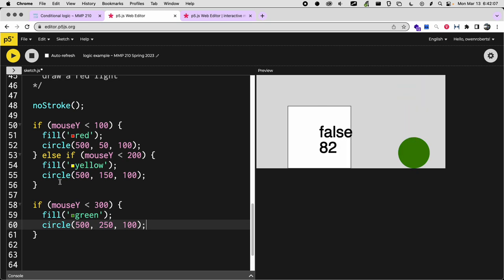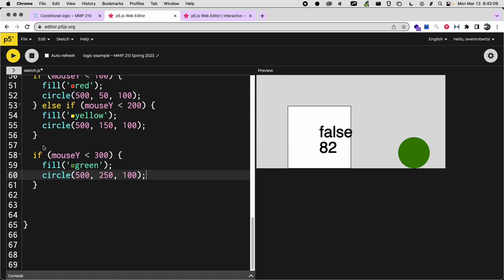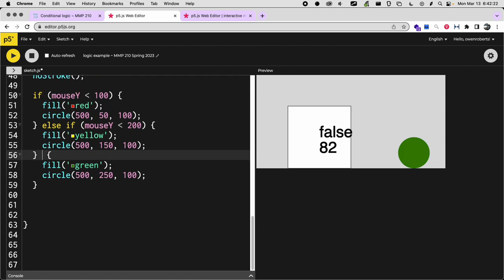So that green is always going to be there. So I could add an else if here, but I don't actually need one, right? Because it's the mouse, if it's not one of those first two, then it's definitely the third. So usually, if I only have three conditions, the last condition is just going to be else. It's going to capture everything.